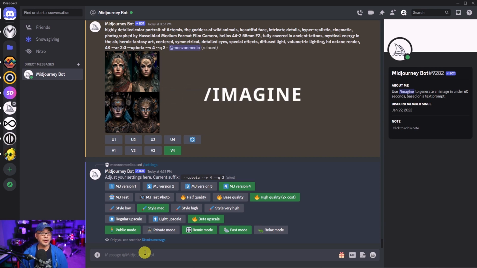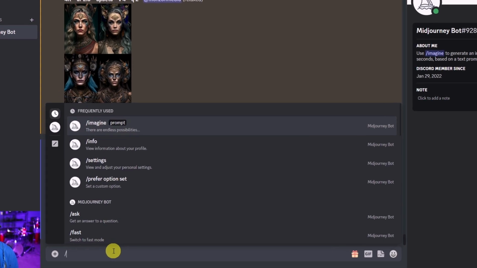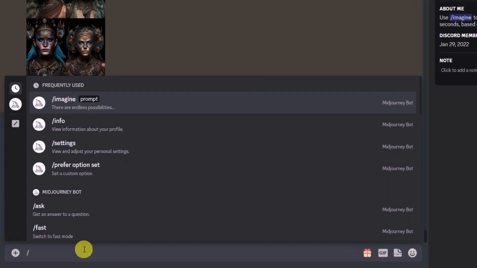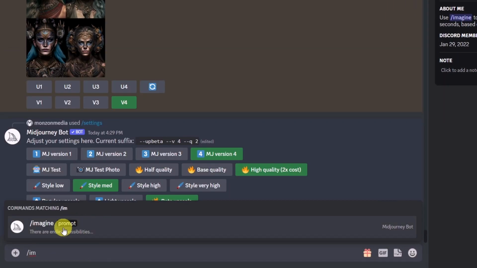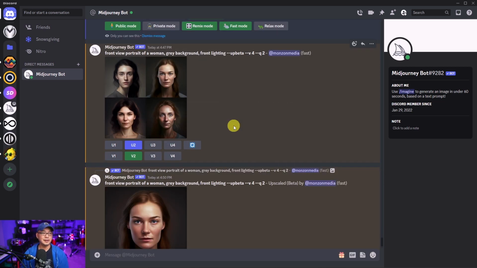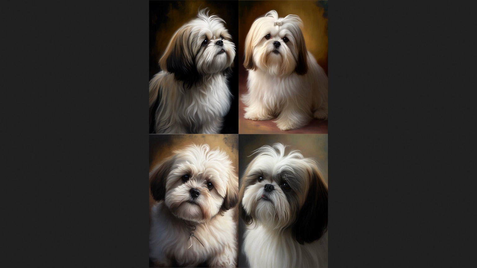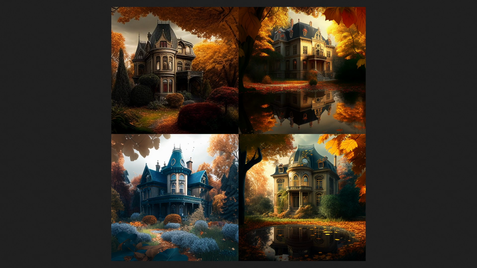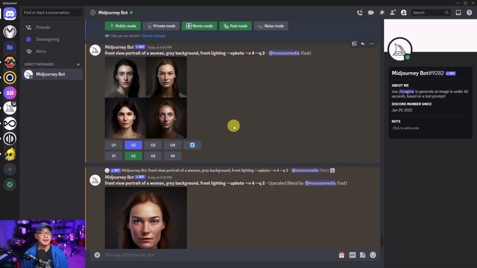So to start prompt crafting, you want to always start with /imagine. So we're going to type that here, /im, and it's going to automatically give you this option, which you will simply click. The first thing you want to think of is what kind of picture you want. I want you to just think of a simple concept and idea. Maybe it's a painting of a dog that you want to do. Maybe it's a mansion in an autumn garden. Whatever the case might be, start very simple to have a foundation and then build upon that.